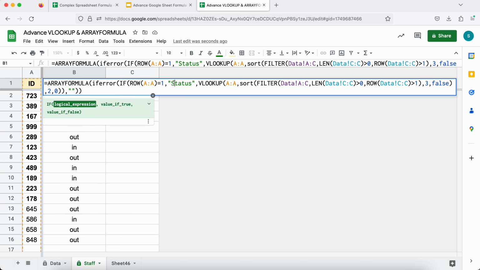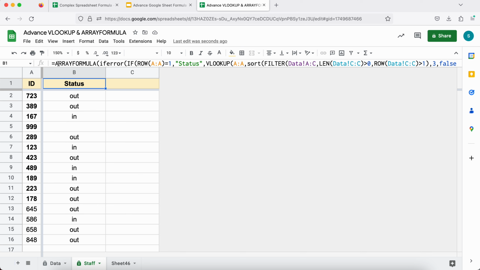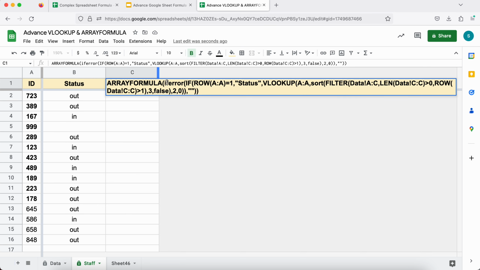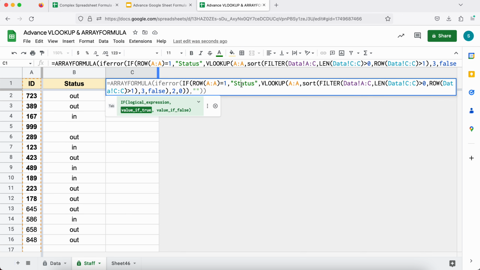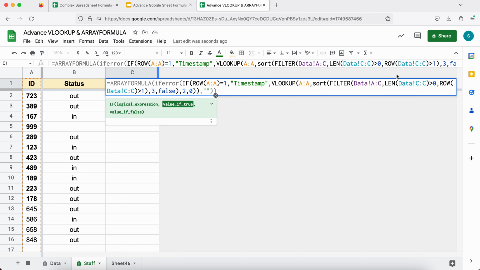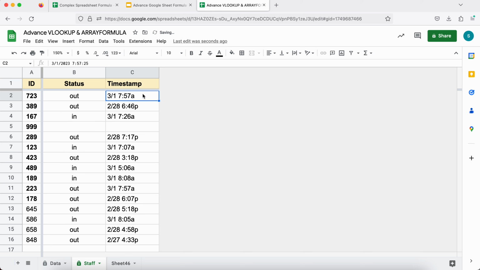Now we have got the first is a status, because over here it checks if row of A to A equal to 1, then it shows a status. Or else if row of A to A is not equal to 1, then simply we look up A to A, and instead of the defined range, we have given a range that is sorted. Now we can do exactly the same thing over here as well. Instead of status, we want this to say timestamp. And instead of VLOOKUP second column, we need the third index and we have the timestamp. You can format it in whatever format you wish.